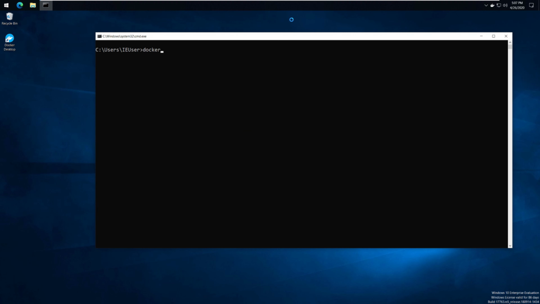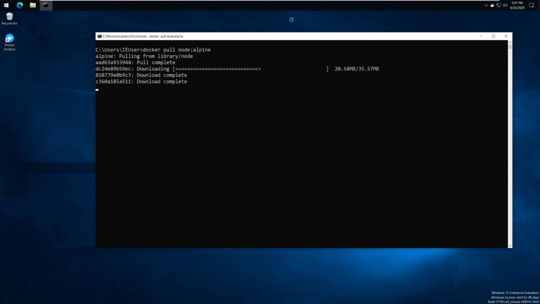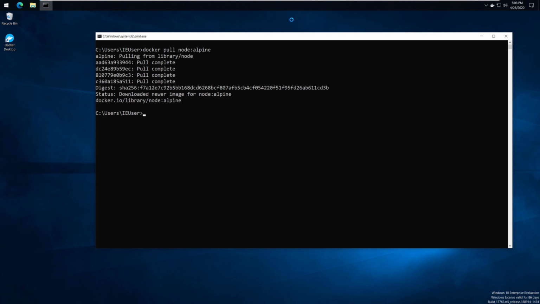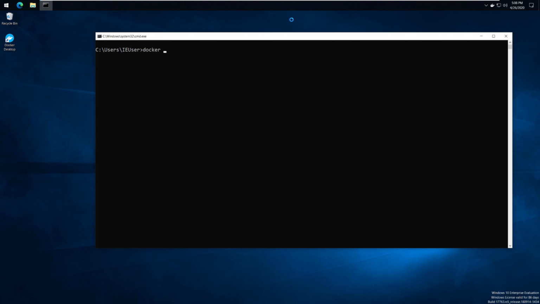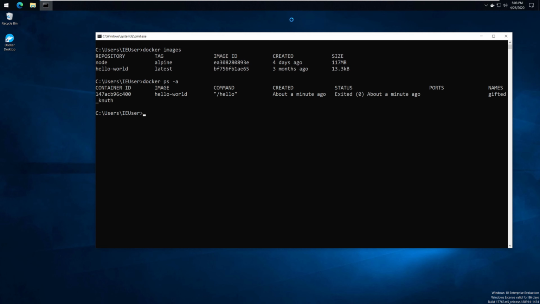Now I will download node with the tag alpine. It's unable to find the image locally, so it's trying to pull it from Docker Hub. To see all the images in your system, the command is docker images. Now I will check if there are any running containers or stopped containers in my machine. Now I will try to remove the Docker container and also the images which we downloaded.